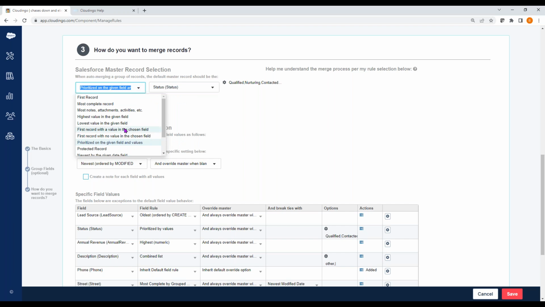Another option you have is to say the first record with a value in a chosen field. And this is what you would use if you do have an external ID that you've chosen to match on empty, for instance, a NetSuite ID, and we need that record to be the master. So now you can be comfortable that that record will be chosen as your baseline. It's still going to sync with the other system. And then the records that were blank for that field would be merged into this record. You can choose based on any numeric field, the highest or lowest in an important field.